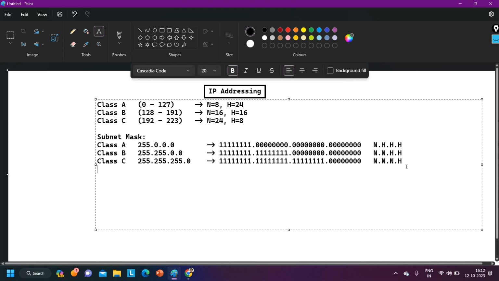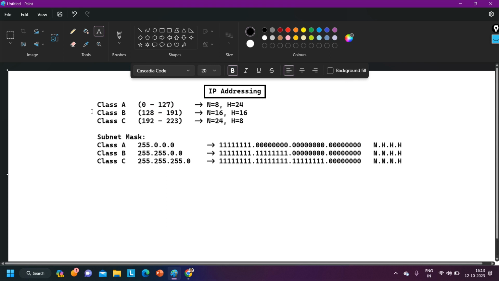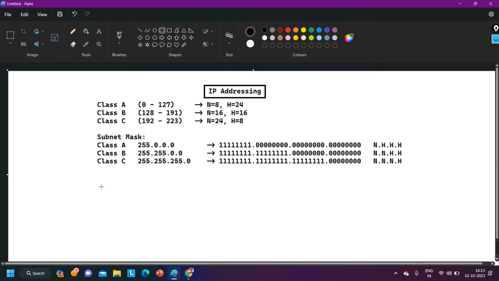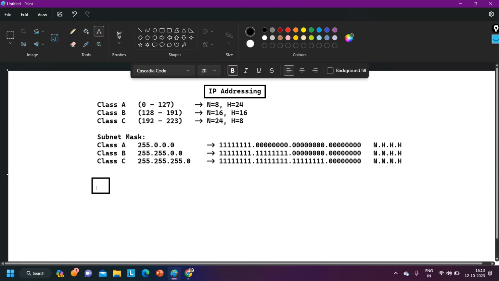To get the range, for class A we reserve 1 bit. We have 8 network bits, and out of those 8 network bits, I have reserved 1 bit. That first bit will always be 0. I have set that this bit will always be 0. The first bit is not going to become 1.